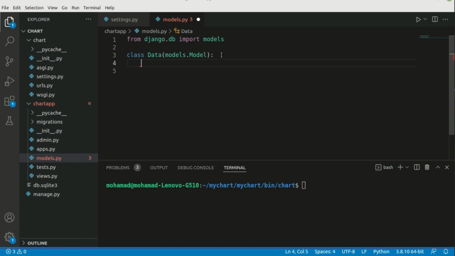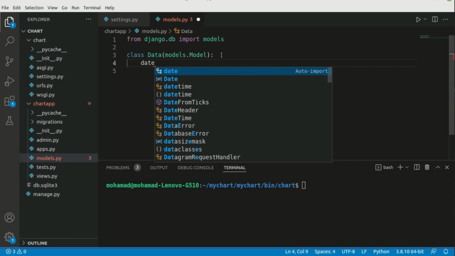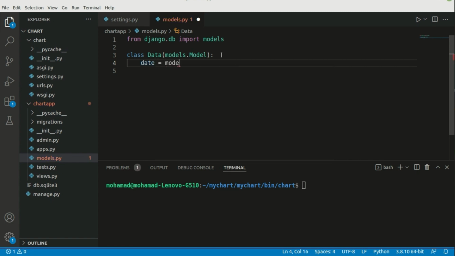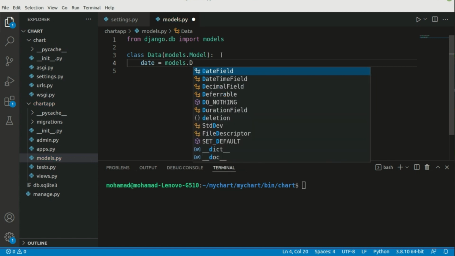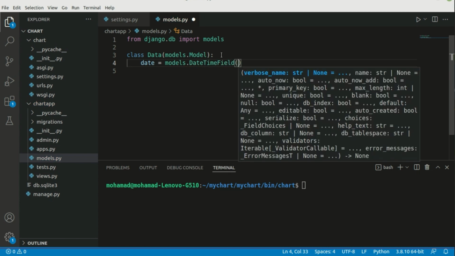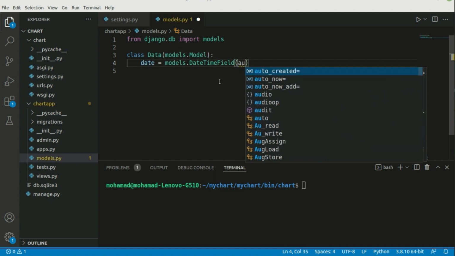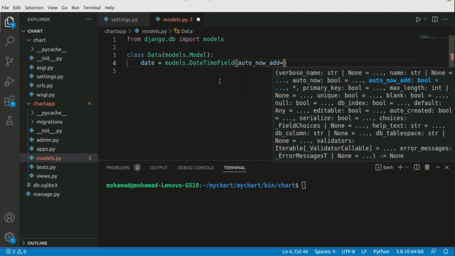So what we need to do is to first of all add the date. So for that we use models.DateTimeField. So this is our X of the chart, right? So this is the horizontal part of our chart. So we can write auto_now_add for when we want to create the database, and we can set this to true.